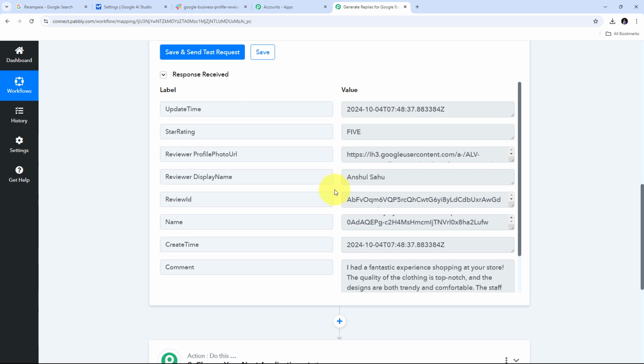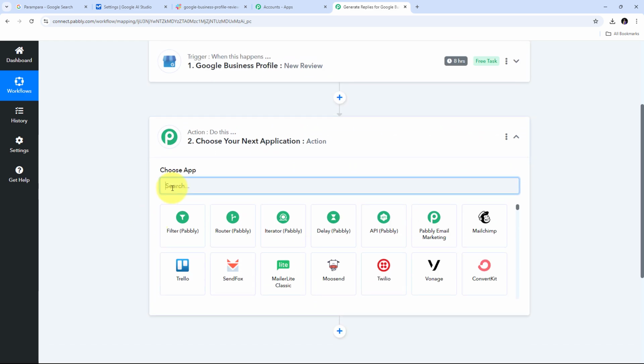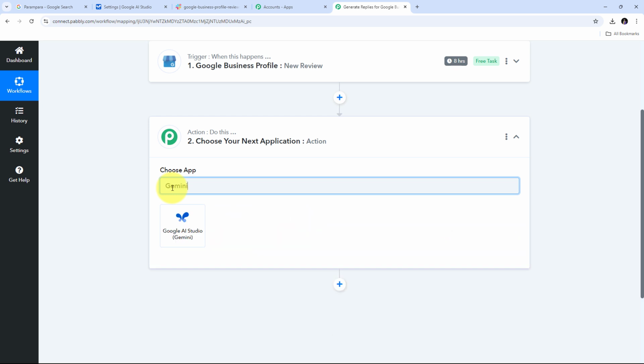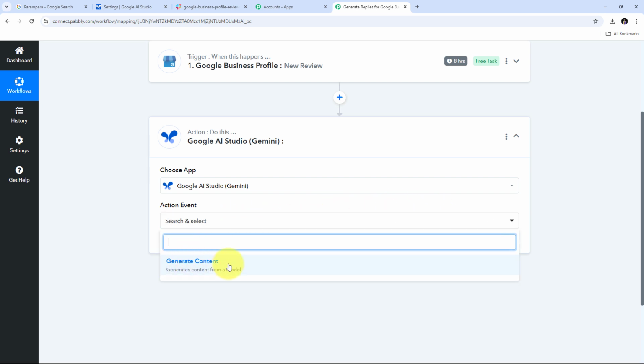So first I'm going to generate the reply for this review, and for that I need to set up my actions tab. And here my action application is going to be Google Gemini. So I'm going to search for that, and I'm going to select this Google AI Studio Gemini. And now I have to give my action event. So I'm going to open this tab, and generate content will be my action event. So I'm going to select this.